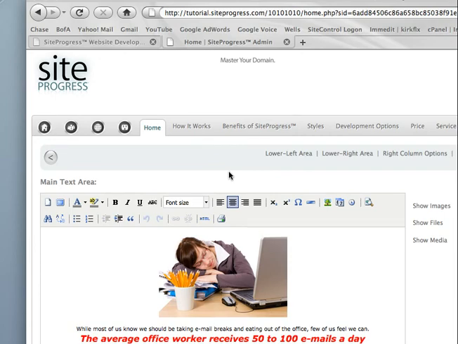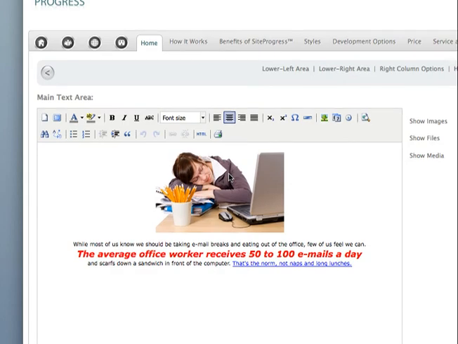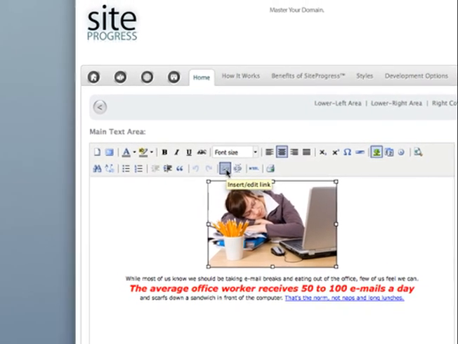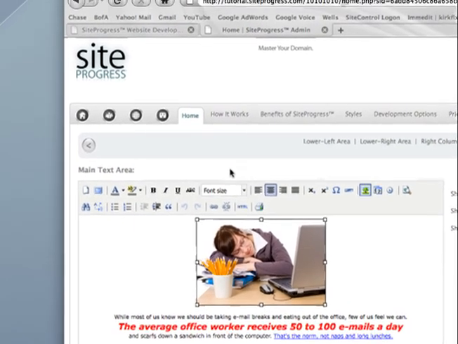It's very simple. You can also do all of these linking things to images the same way by just clicking on the image and then using the linking tool in the exact same way. That's the main text area.